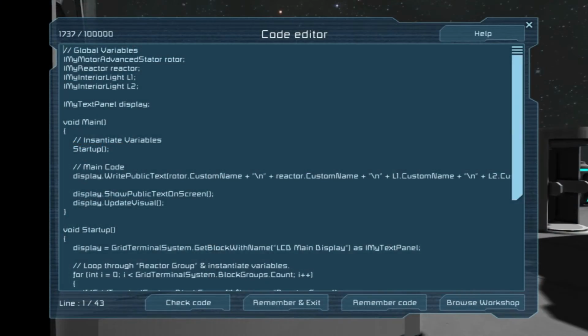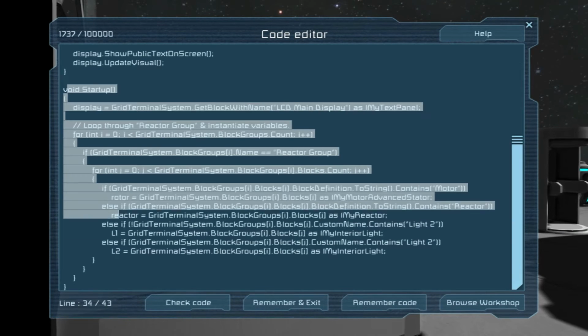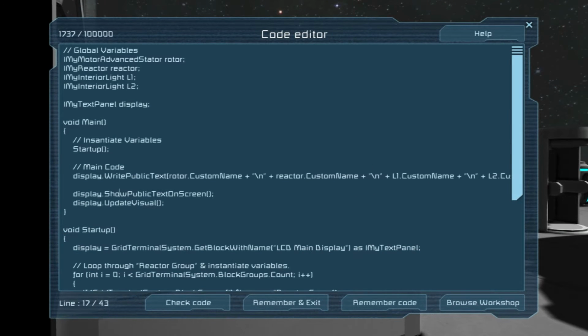Alright, so that's the setup command. Basically we don't need this anymore, it's just going to run. So when we start up the code, it's just going to start everything up, and then all we have right now is displaying the stuff.